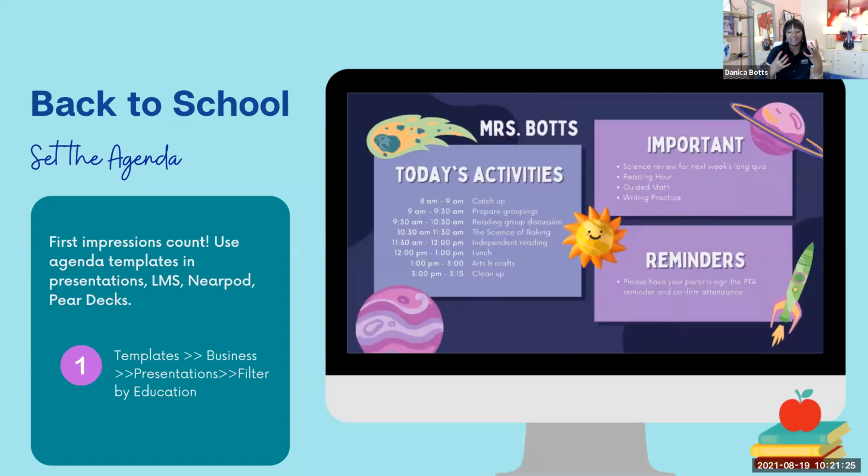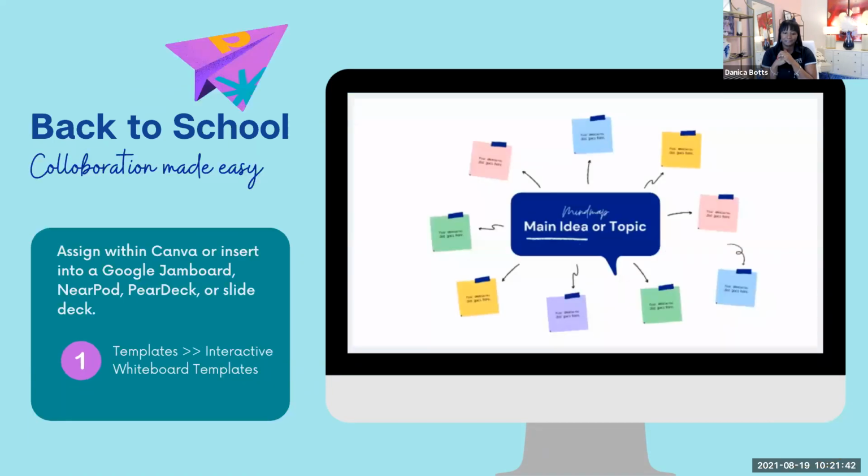You can edit anything. It doesn't have to stay with the template that's given to you. So yeah, make her skin a little bit darker if that better represents you. I love how they thought through how you can customize. So moving on, that's how you can set the agenda.